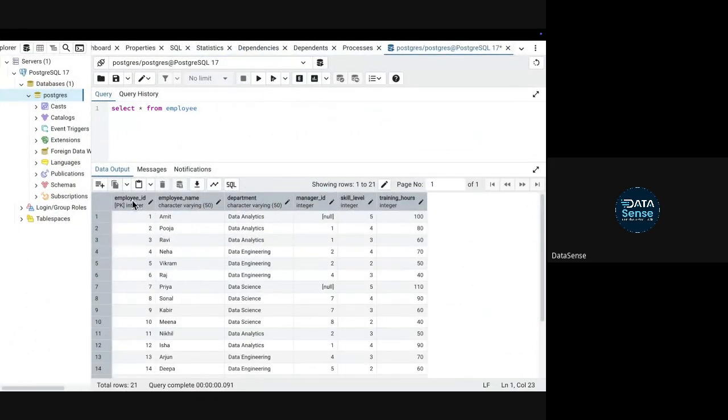Let me explain the data. This is employee ID, and each employee has a manager, and this is manager ID, which is eventually the employee ID of that manager. So you will have employee name, department, manager ID. Manager ID is technically the employee ID. For example, for this person Amit, there is no manager. For Ravi, who belongs to data analytics, the manager's ID is one, which means Amit is the manager of Ravi.